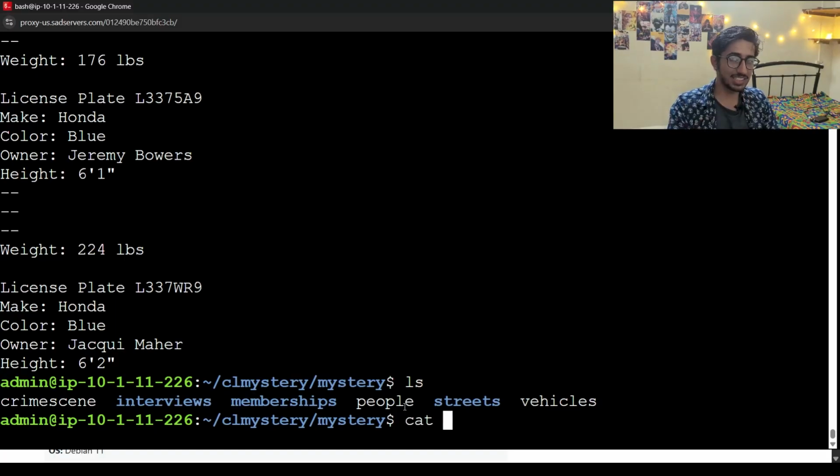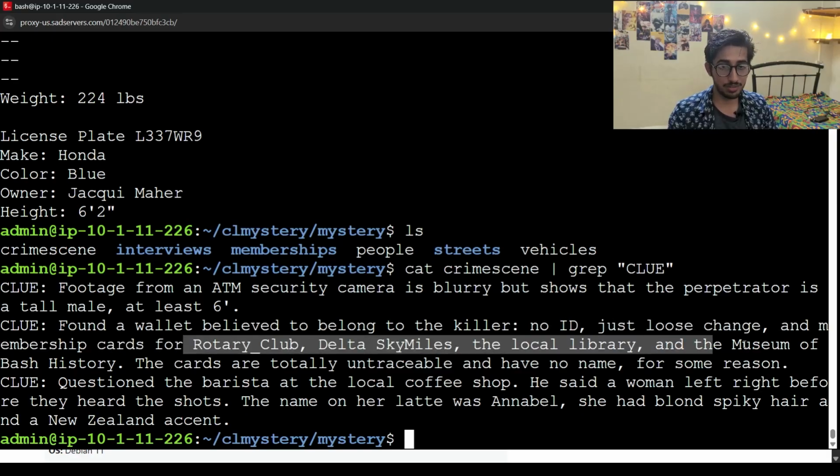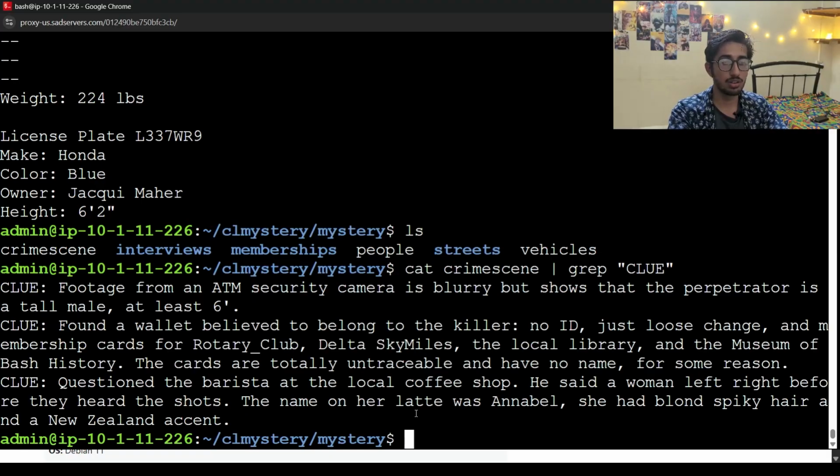Let's again look at what clues were provided to us. Correct, crimescene, grep clue. Okay, so the person is a member of these 4 clubs, right? So what I can do is look in the membership directory for all the persons that we have figured out. We have only 4 suspects, so we can look at which person is a member of which club, and the person who is a member of all 4 clubs is our culprit.